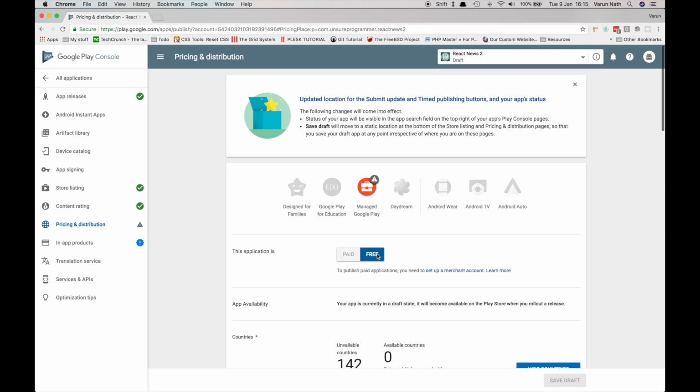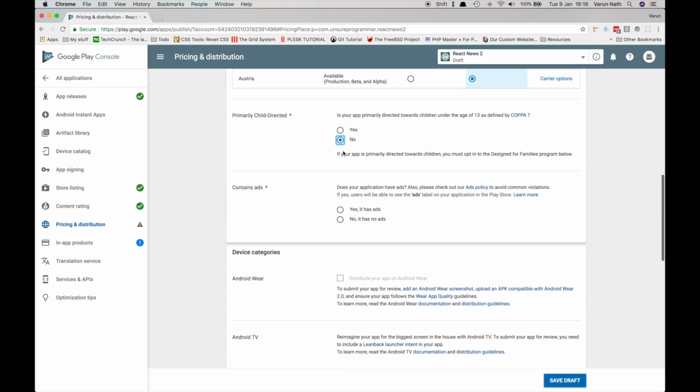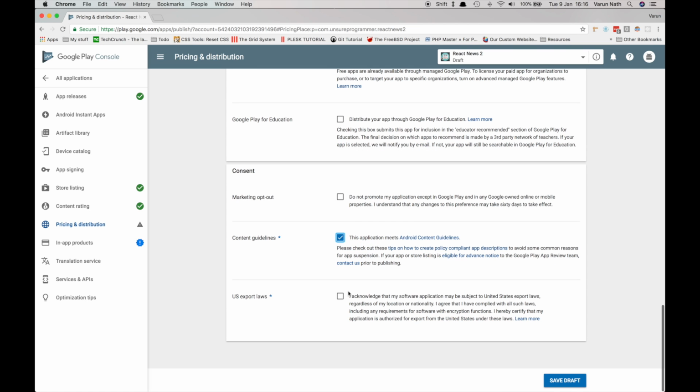Here, we're just going to make our application free. And we'll just make it available everywhere. It is not directed for children, does not contain ads, and it meets the guidelines and the US export laws. And as you can see, our app is ready to publish.